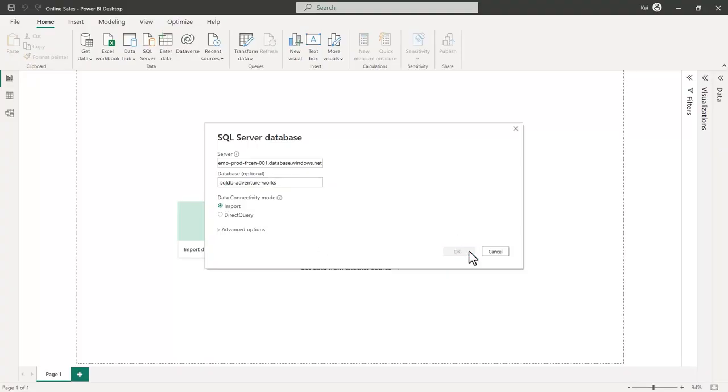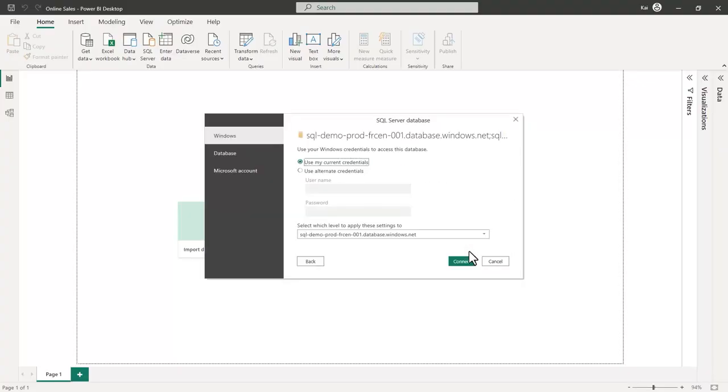After you've specified the server and database names, you'll be prompted to sign in with a username and password. You'll have 3 different sign-in options to choose from, depending on your credentials. The first option is to use your Windows account. This is often the easiest option for users who are already logged into their computer. The second option is to use your database credentials.